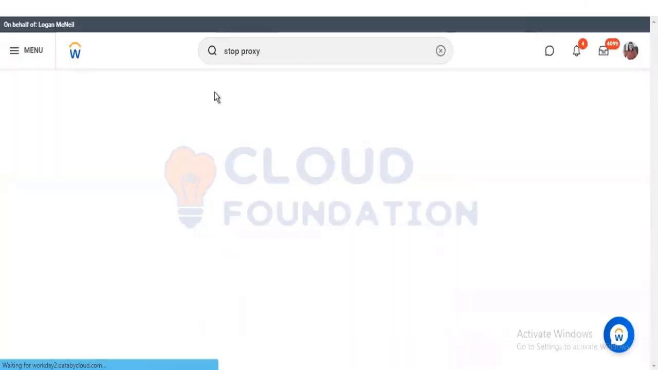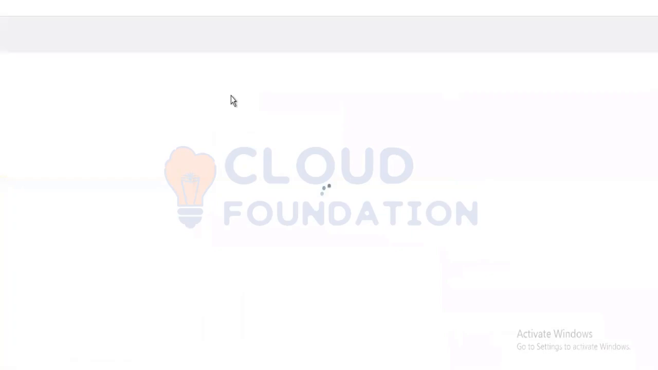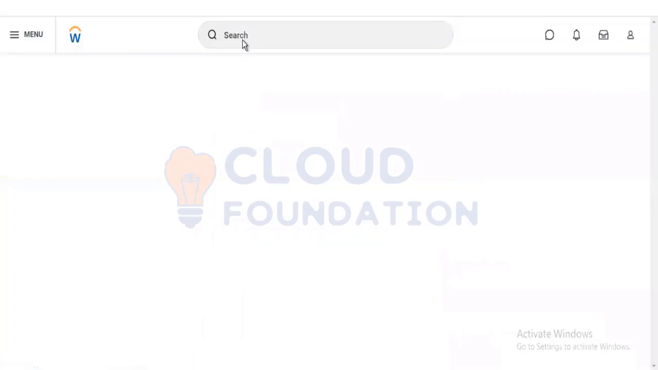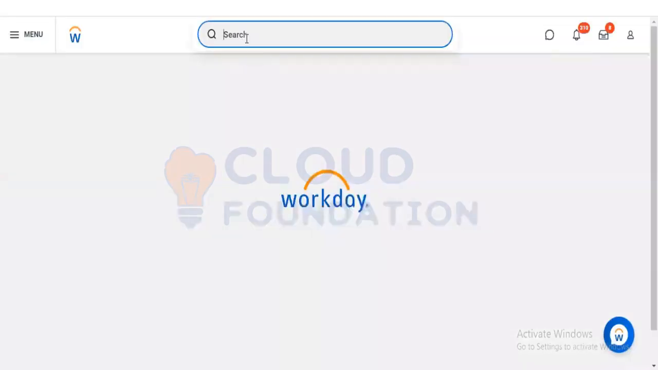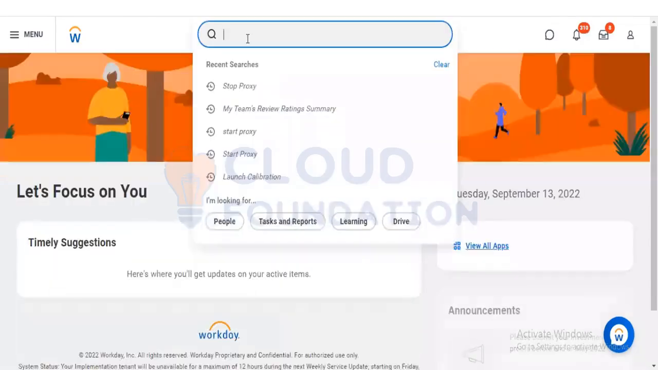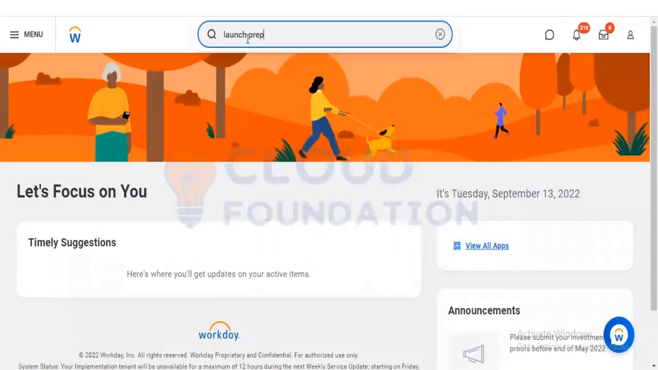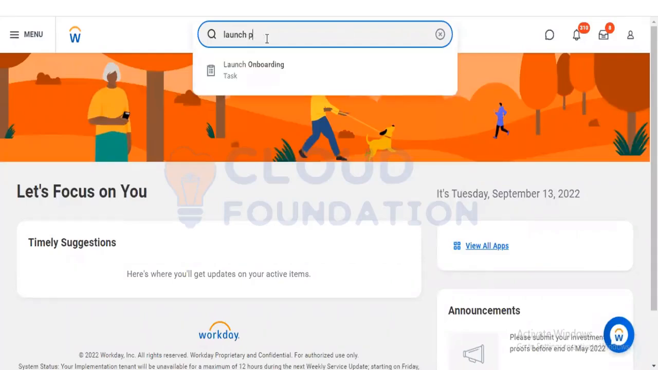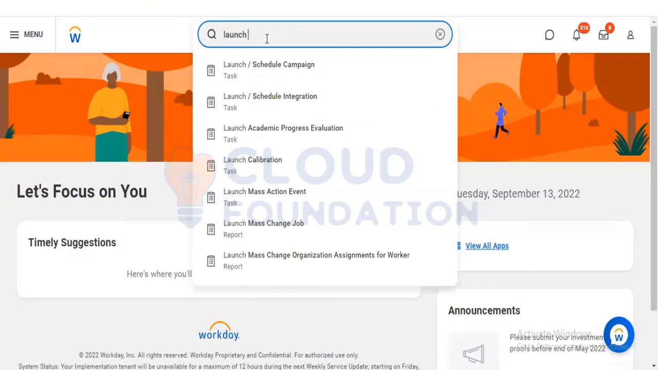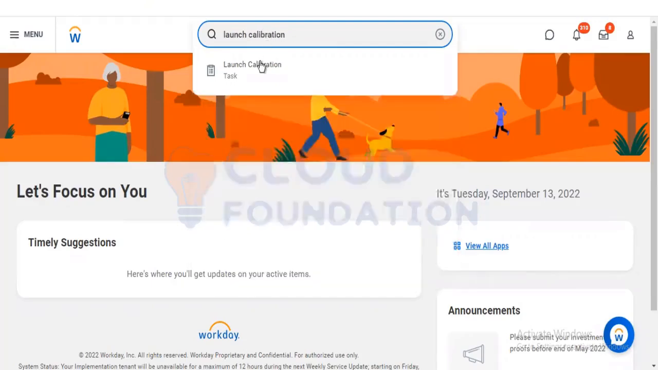So will that be part of any business process, I mean, as a step, just like we have steps under any business process? Yes. So this launch calibration is behaving as per the business process that has been set up.